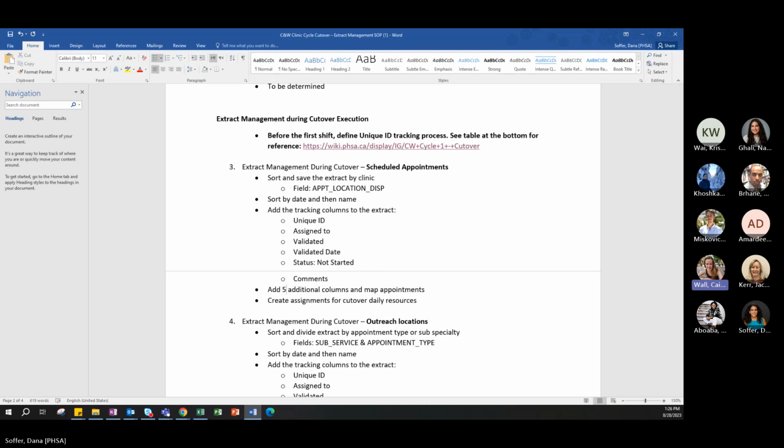We updated the location. Is it 4? Anyways, sorry. We updated the location. This happened in cycle 1 and it'll happen in cycle 2 as well. A bunch of the locations are going from 1 core location to multiple.